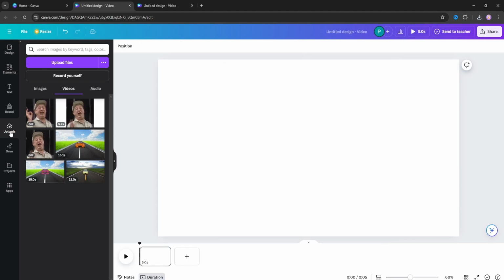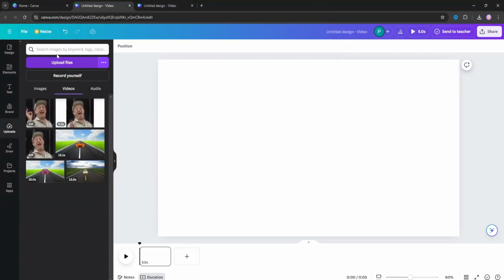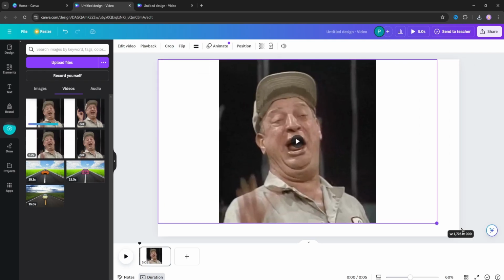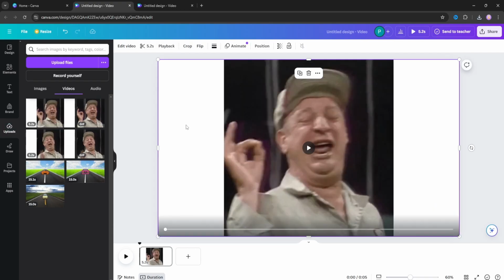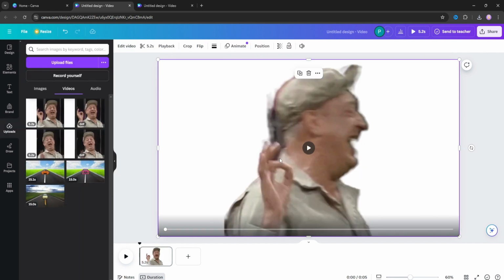Now go to the uploads, click on upload files. Now upload the video which one you have downloaded. Now go to the edit video, click on background remover. So we have removed the background from GIF image.